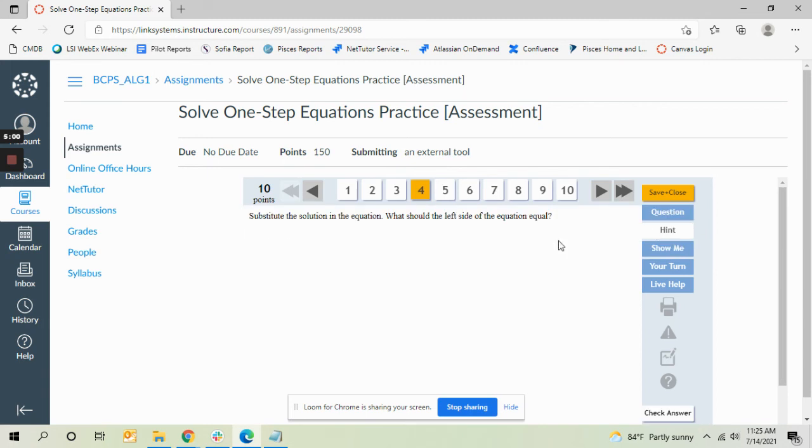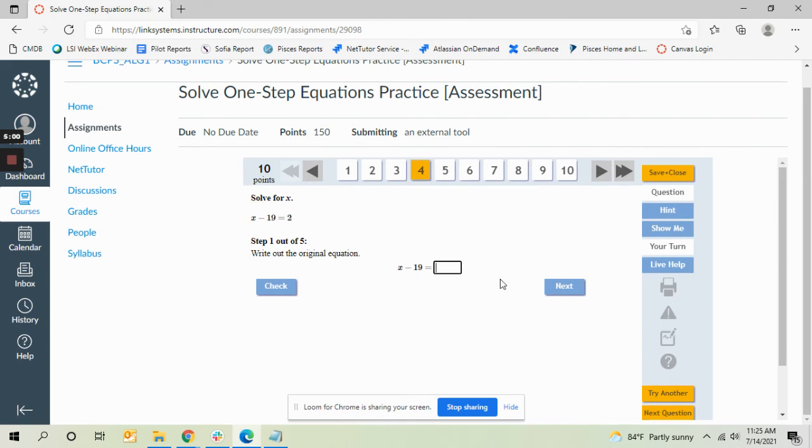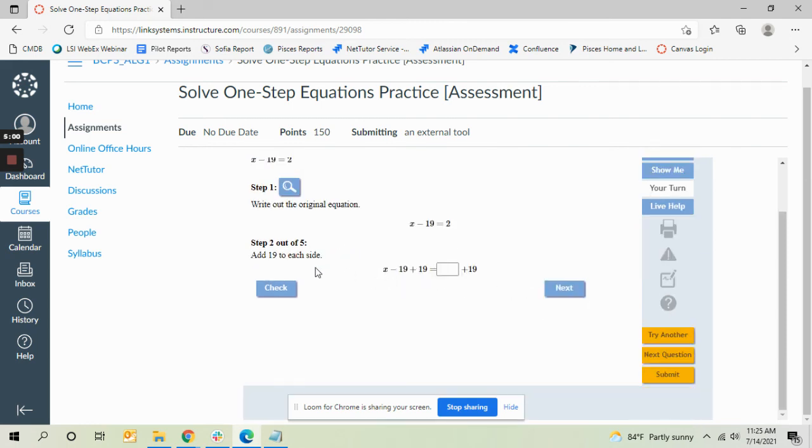So you have a hint. You can have students be able to go to your turn so they can fill something out and then click to the next step. So this kind of breaks up that problem into easy steps for the student.